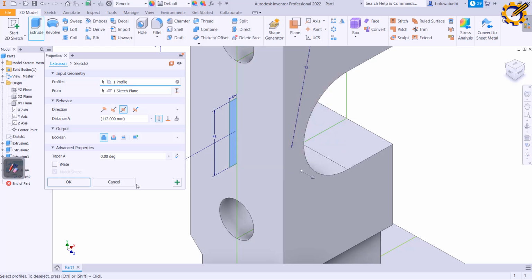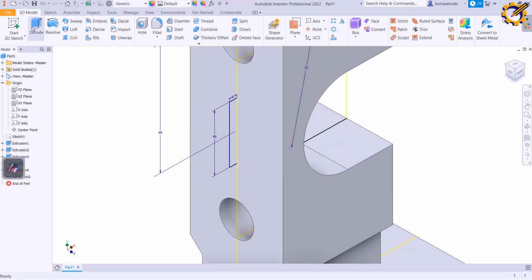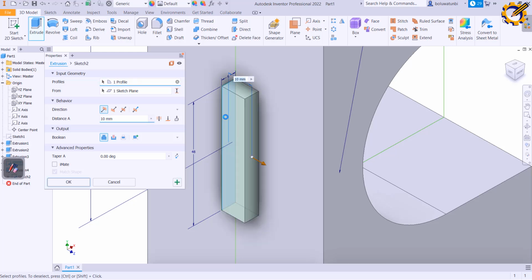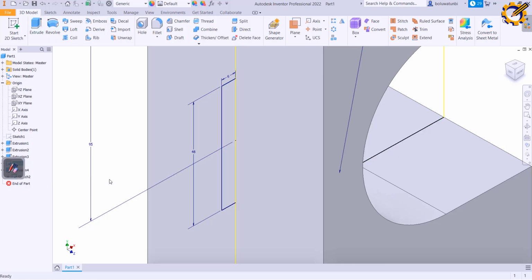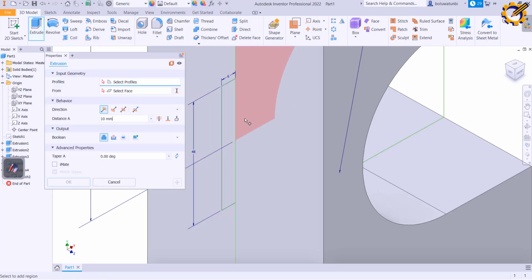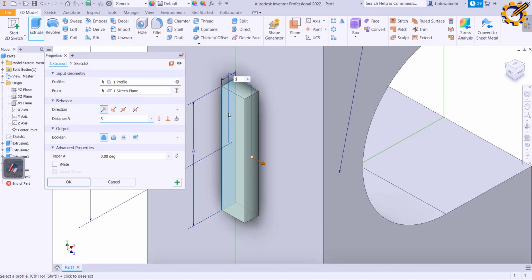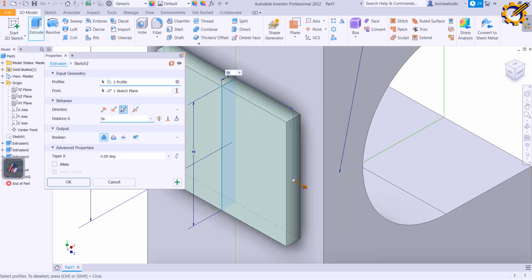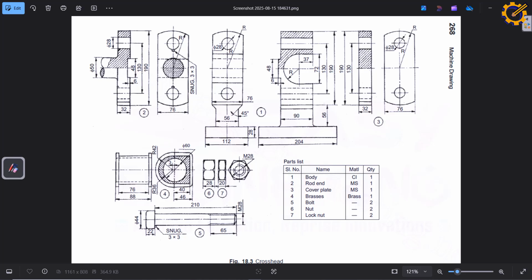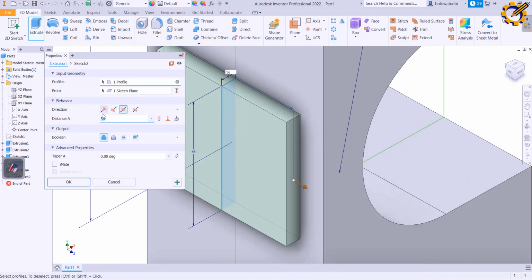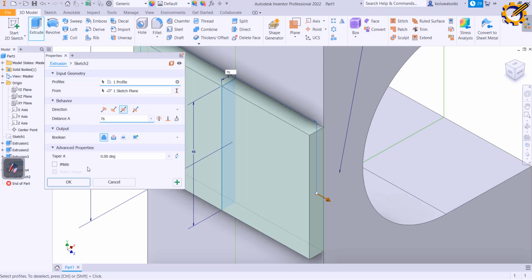What's wrong? Should come, extrude. Coming in, extrude 56. Okay, the area is 56. Let me confirm that side. Is it 56 or 76? Sorry, 76. That's it.